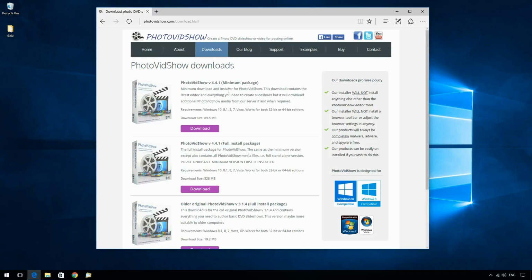So there's two different versions we can install, the minimum version or the full install version. Now these are identical software and it doesn't really matter which one you're doing. The only difference is with the full install package you'll get all the media files which come with the package automatically installed. Else if you select the minimum package, then you won't have these media items installed. Instead it will download them when it needs them. So eventually you could end up with the same version.